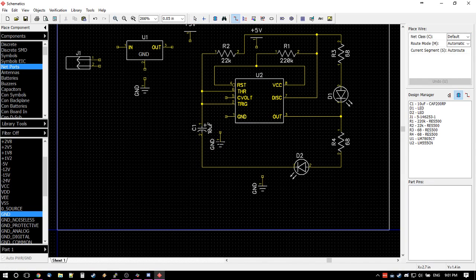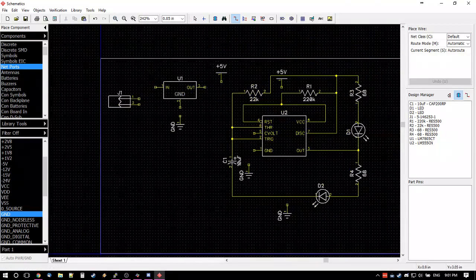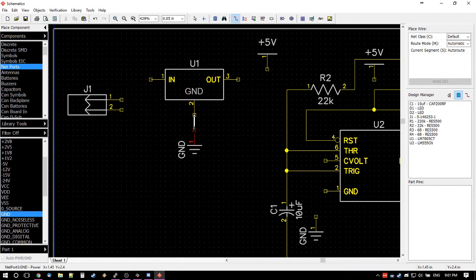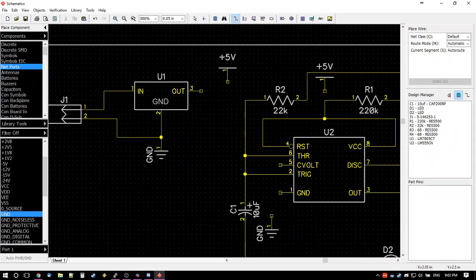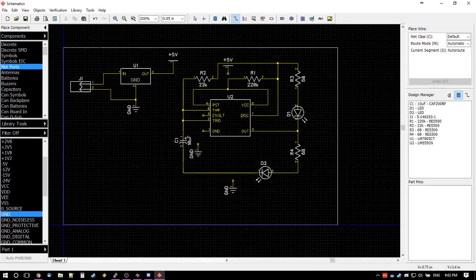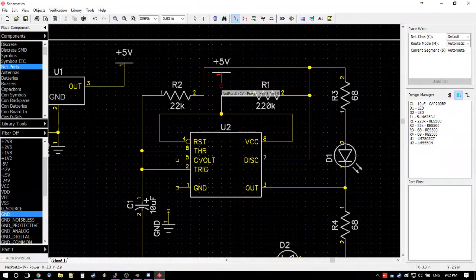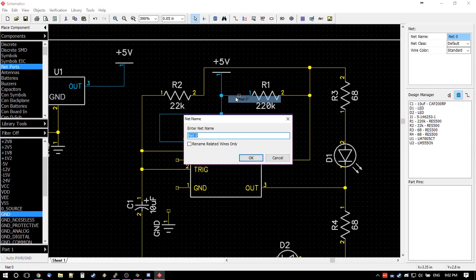Alright, so now we're going to connect everything together. So first thing we're going to do is deal with the regulator. So we're going to connect the ground pin to ground. We're going to connect pin 1 to pin 1 of the jumper, or of our connector over here. We're going to connect pin 2 of the jumper to ground as well. Now we're going to connect the output to plus 5 volts. Alright, now over here we're going to connect plus 5 volts to this net 0. And we're going to right click on this net, and we're going to call it plus 5V.